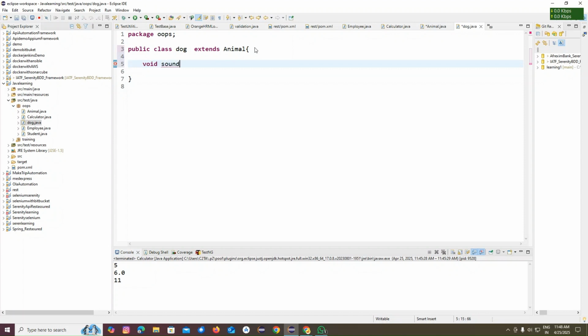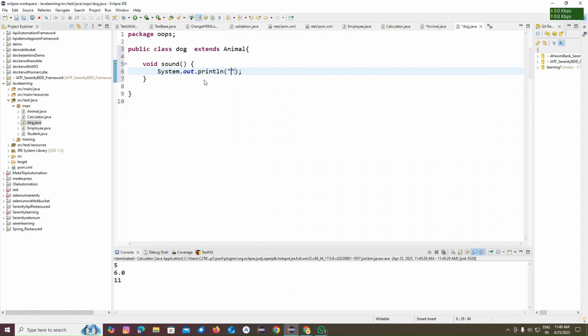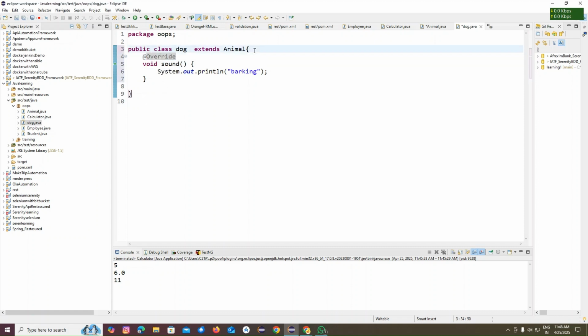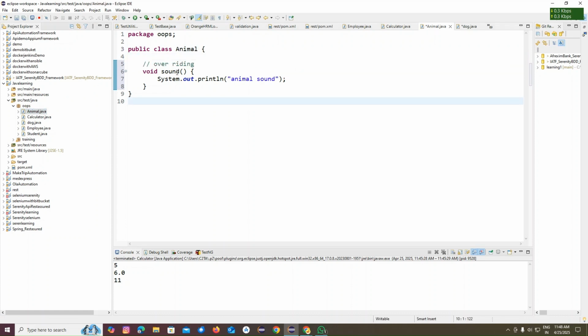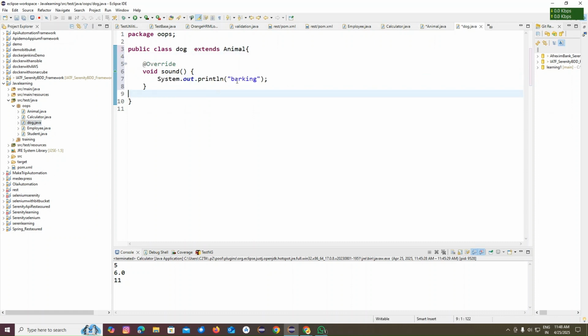So I create a method sound again, and here I'll give sys out "barking". Now I'll add one annotation here, @Override. Change to override. Now what happens? This animal sound will be overridden to barking now.